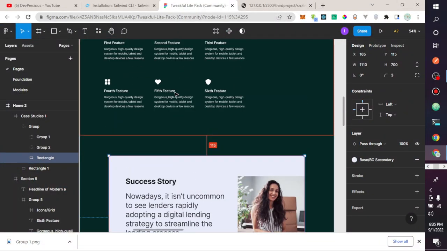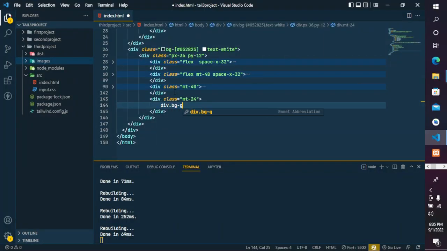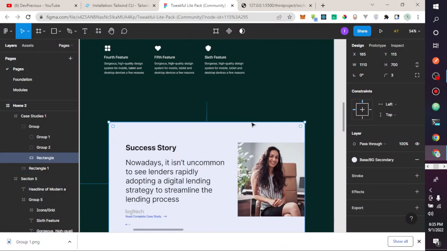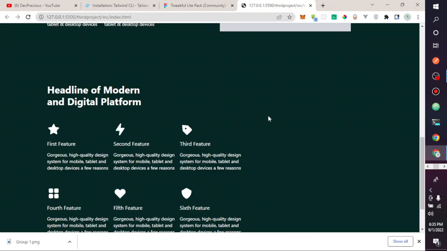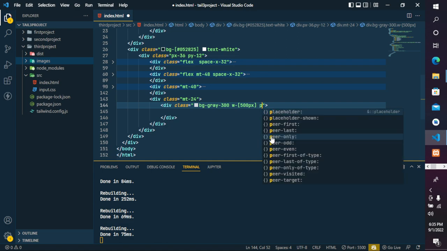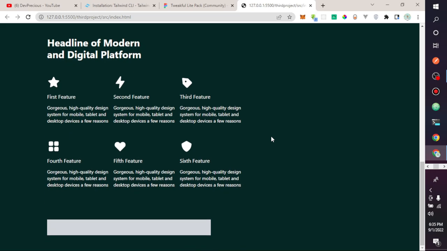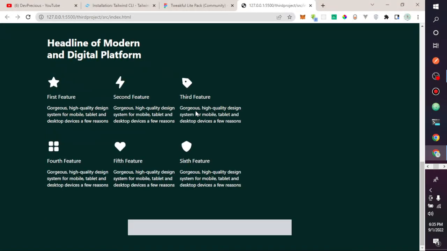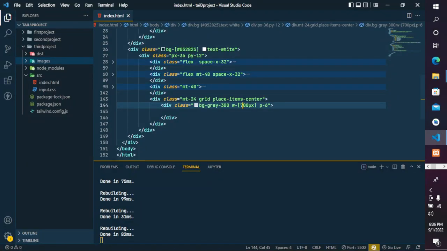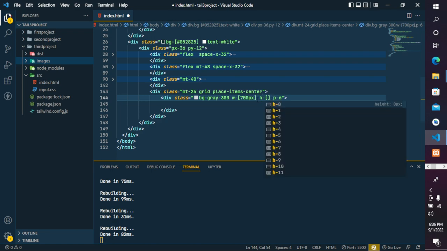Yep, so let's do margin top of 24. All right, so let's go and do a div with bg gray 300. Let's do a width of, say, 500 pixels. I think that's okay. All right, so nothing yet. And we're gonna go ahead and do padding of, let's say, 6. All right, so we have that. In this case, I can do grid place items center, because initially it's the center, so we want it to the center, and this is shorter, it's 700. Okay, yeah, enough. All right, so let's add a height, so we can do h 500 pixels.